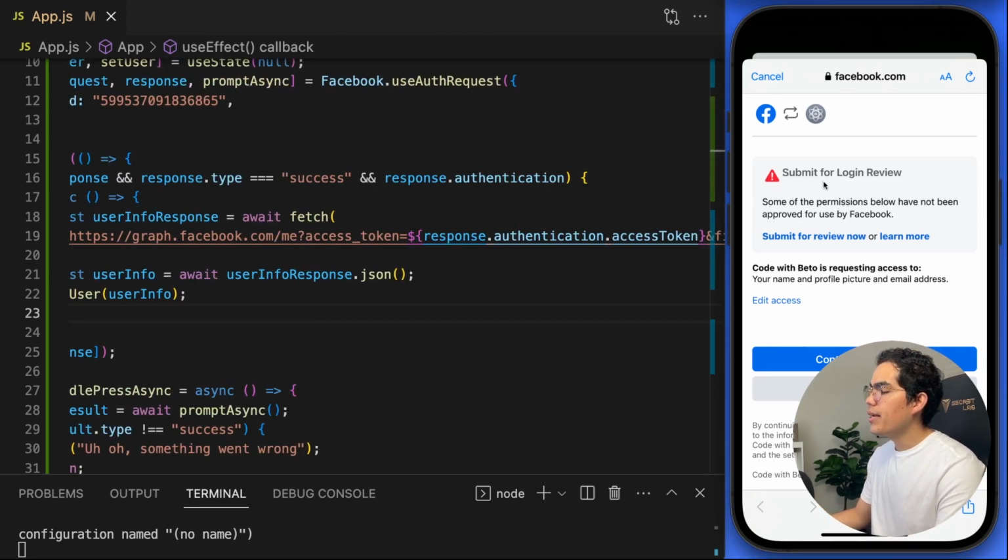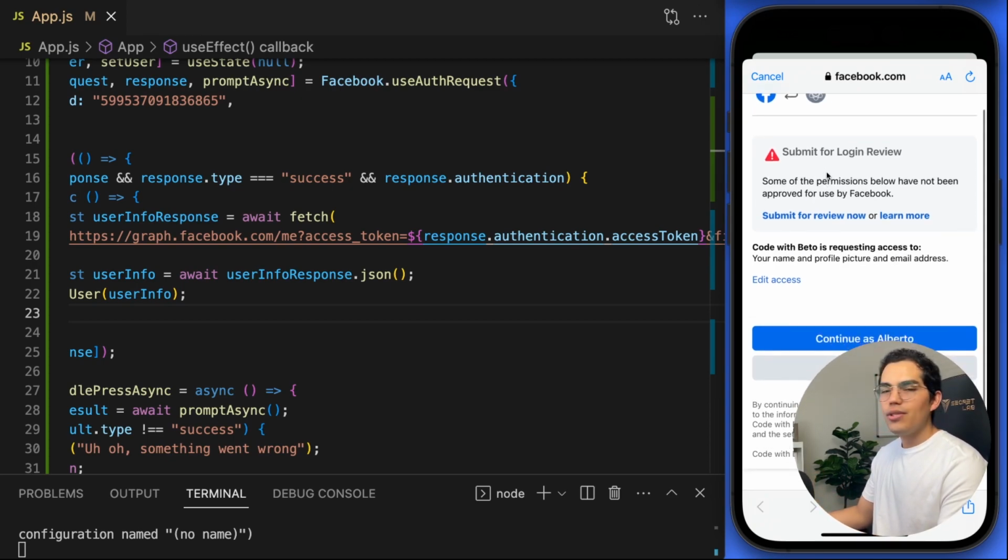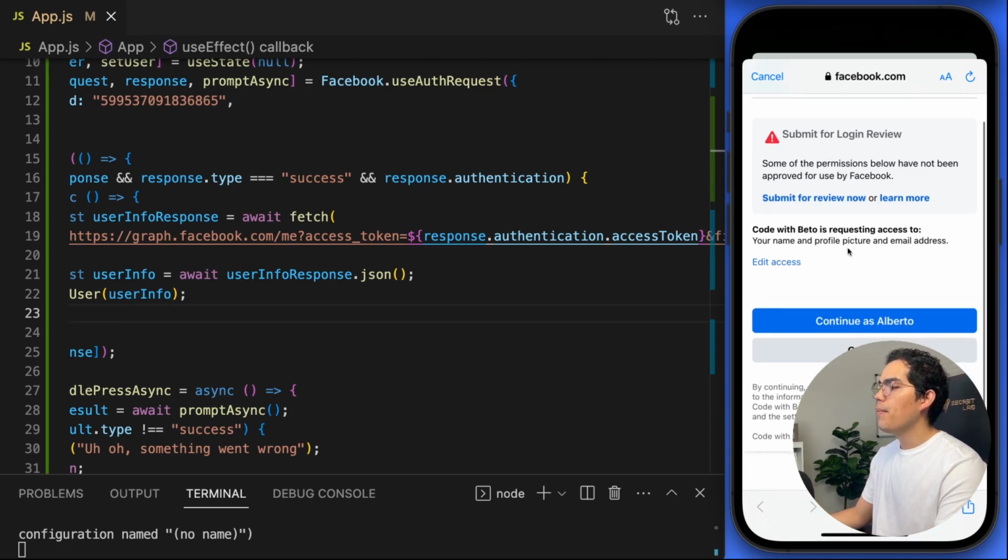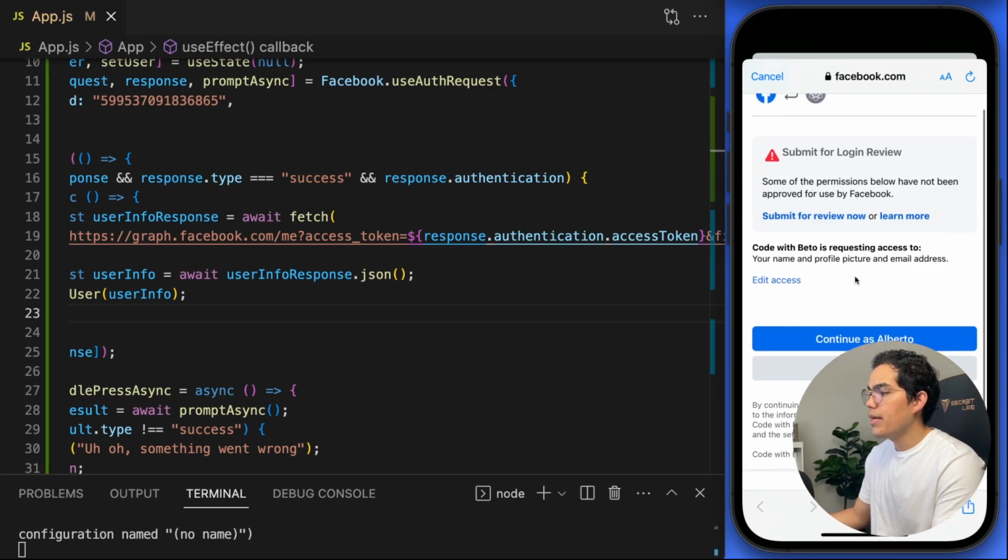And of course, we are getting this submit for login review because this is just a test. We haven't sent this application to Facebook to review it. So you will need to do that through the Facebook developer platform once you are ready to have this in production. But basically, we can still work with this in testing or in development.